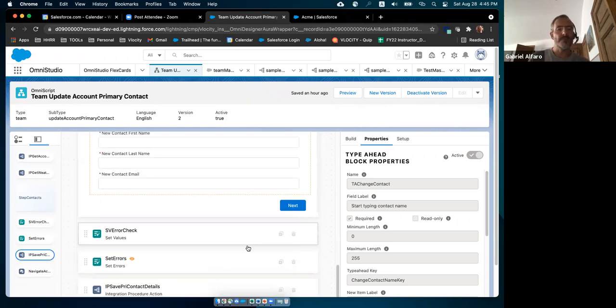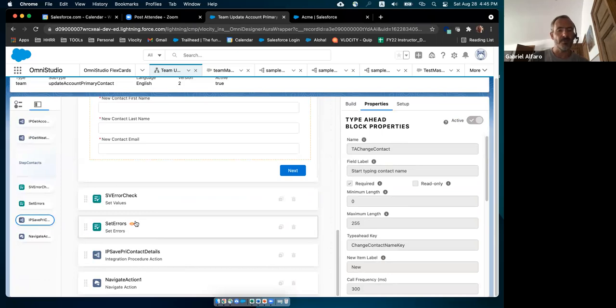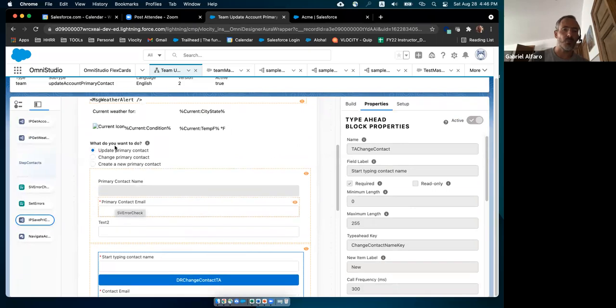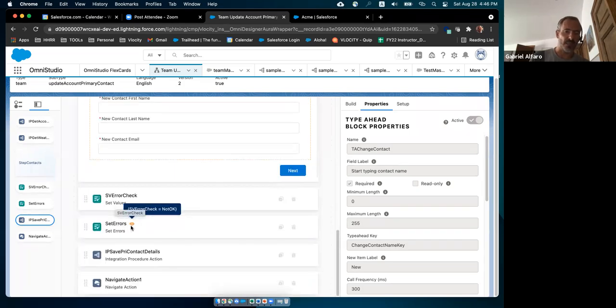Then we have a set values where I'm going to create a formula, and then I'm using the set errors conditional again to this formula. And in this formula, I'm going to make sure that the user will not finalize the OmniScript without having set a primary contact. So if no primary contact was set up in the account, the user doesn't change and the user doesn't create, then give a warning and don't allow the user to click next. This is what this set errors is doing here. And then once I have finished, the last thing is to save with another integration procedure and to navigate.